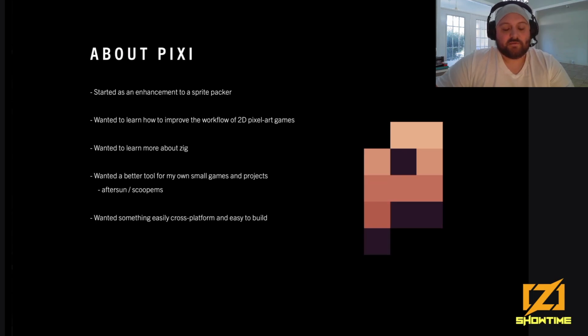And I wanted something that was easily cross-platform and easy to build, and Zig offered that. At least for me, the build system is what really pulled me in at first, because I was sick of dealing with all the different build systems I was currently using, and it was a pain to learn. So I really wanted something simple.